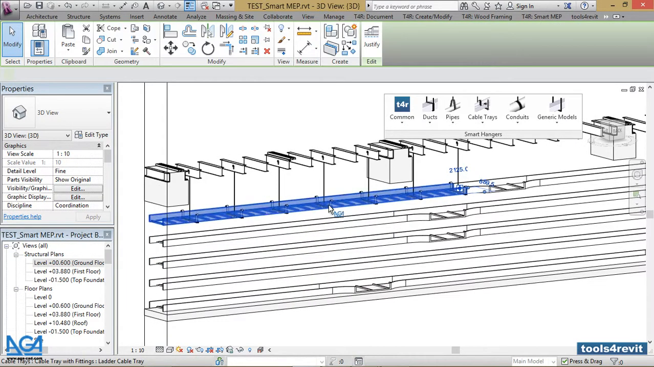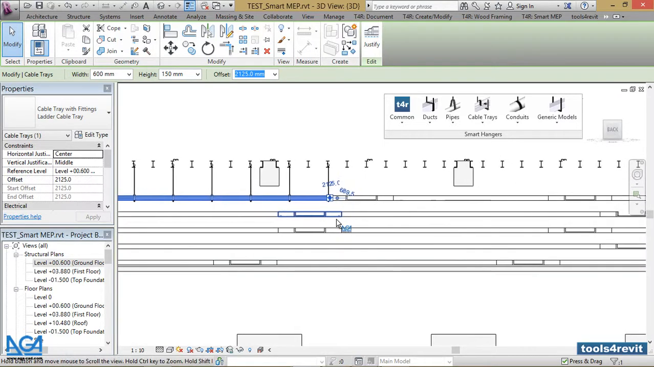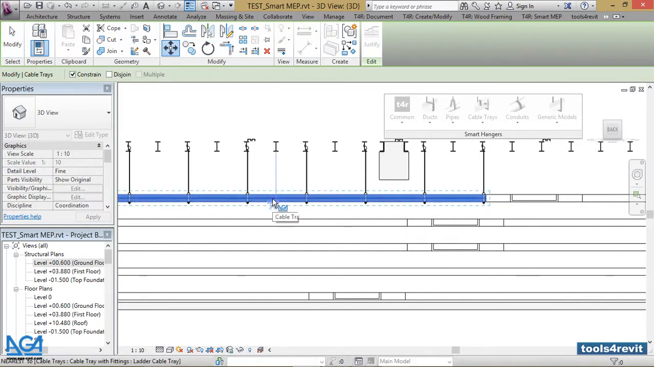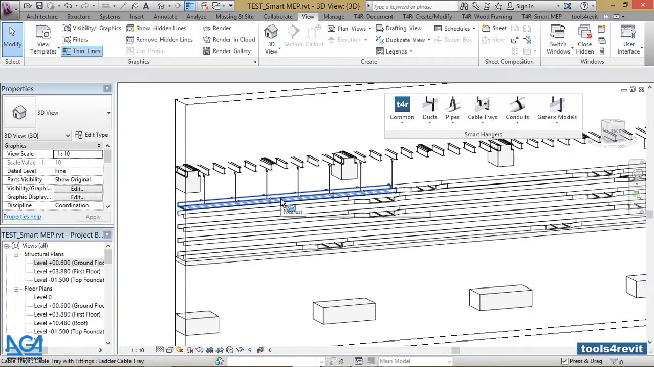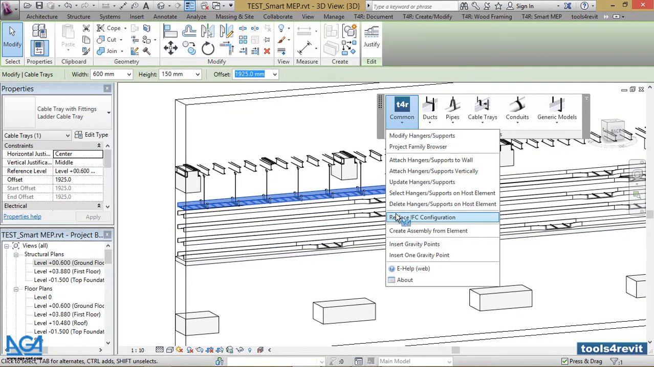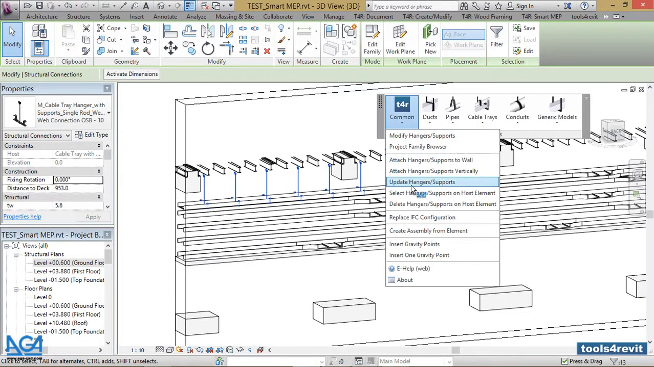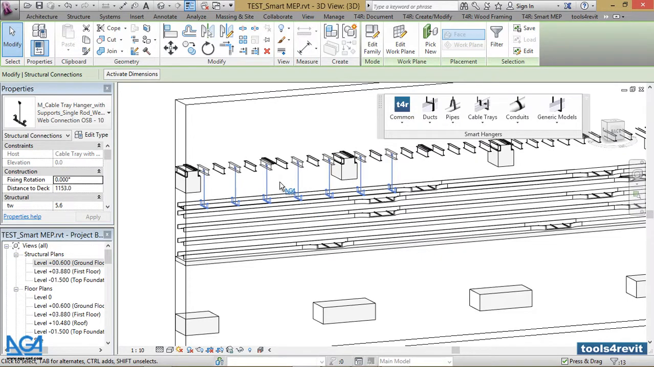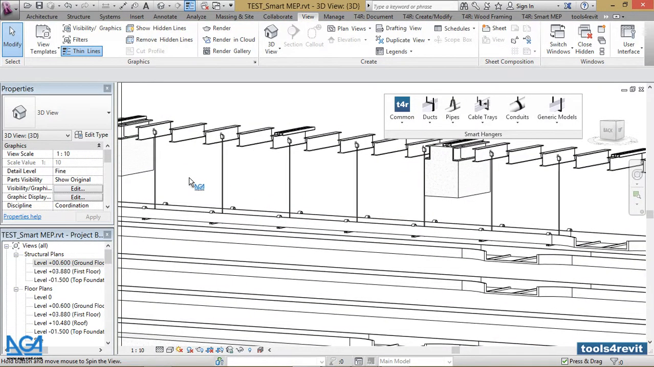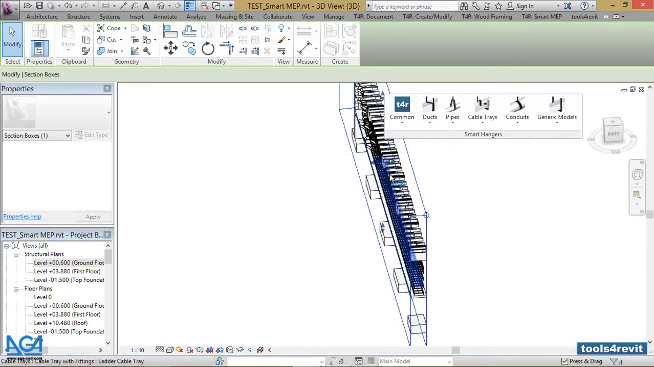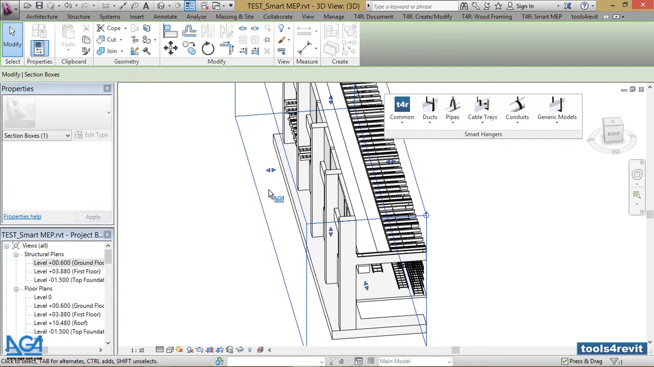and if we make any changes in the project, for example, I would drag this a little bit down, so then I would select all the hangers on this particular cable tray. You can see that these were selected, and I can update these hangers to the project. Incredible, isn't it?